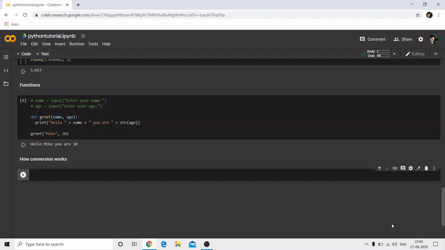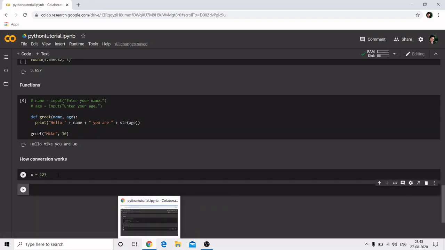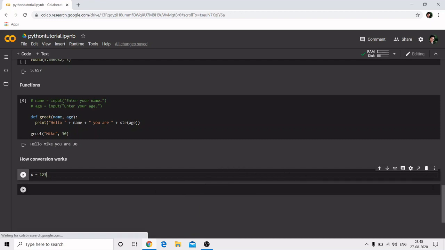To make you guys familiar with conversion from one type to another, let's take a variable x and assign a small integer to it, like 123. Okay, we'll execute this to make sure that we have assigned it correctly. We will delete this to make it more tidy.